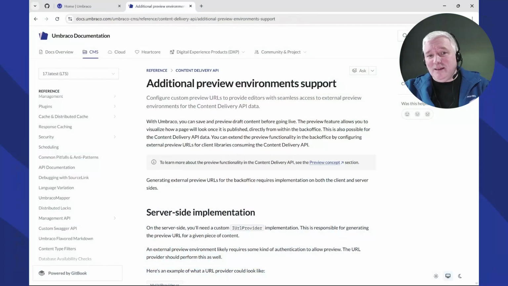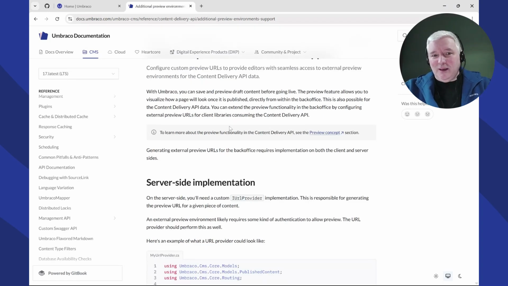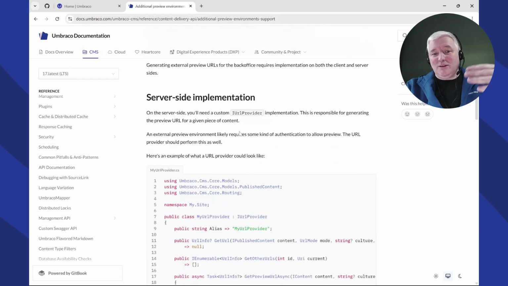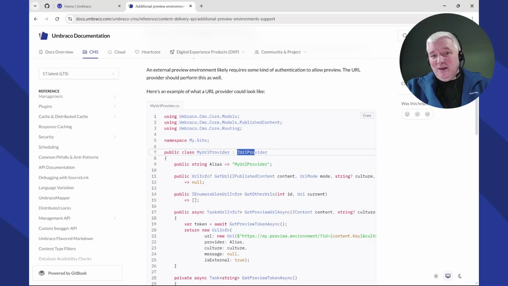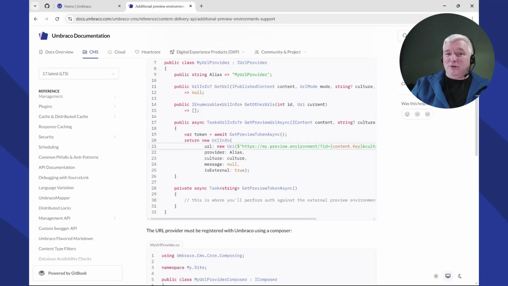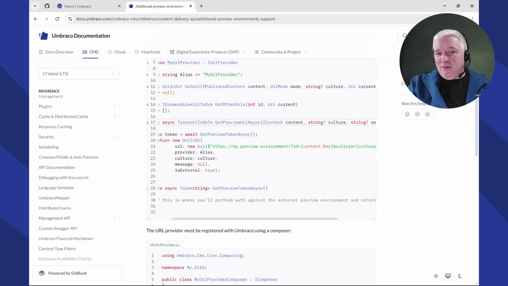So I'll flip over to the documentation we have for adding these in. This was something you could enable in version 13. It required some code, and it still requires code. I won't read through all of the docs, but in essence, if you want to activate this feature, on the server side you need to configure a URL provider, which can then point to wherever your headless environment is going to be. And if you need extra code or logic to figure out where that is based on the content, things get passed through to the method, like the content object, the culture and whatever segment you're going to use.